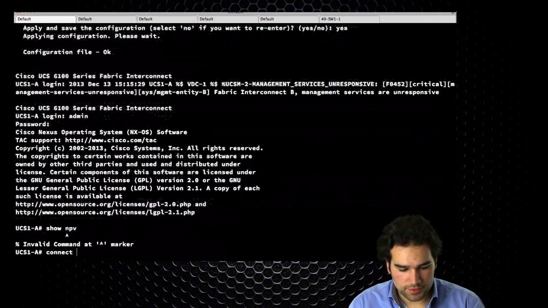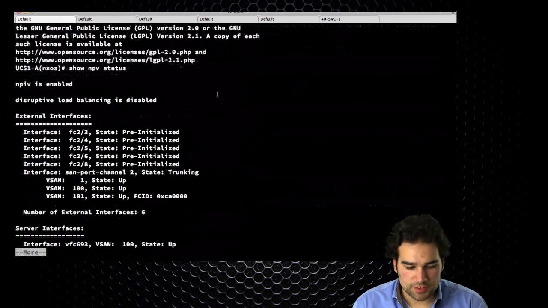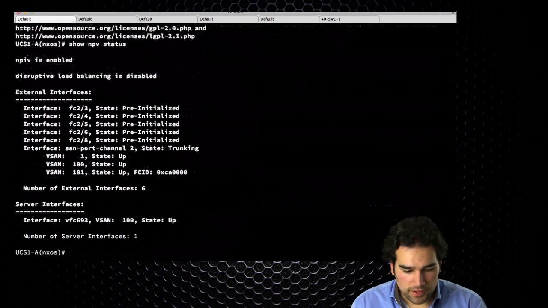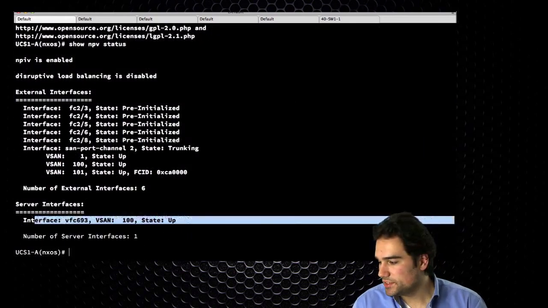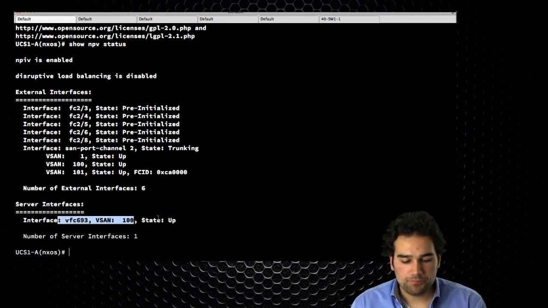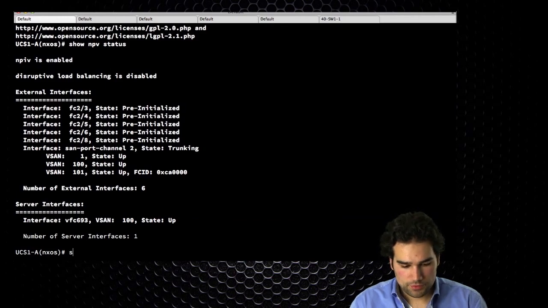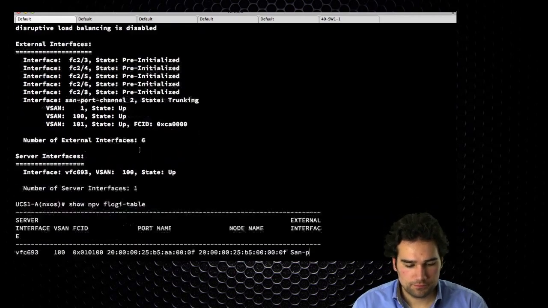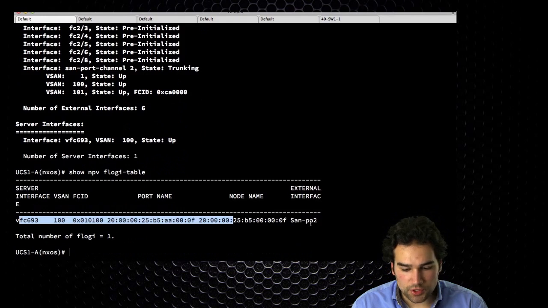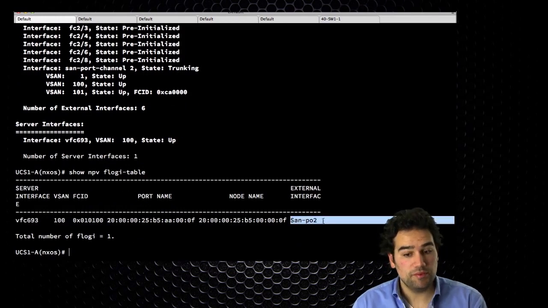Connect NXOS A. Show NPV status. I see that I have a VFC interface up and running. So that means that I have at least one virtual Fibre Channel interface running. Show NPV flogi table. I see that the server interface also performed a FLOGI, and that the server interface is now pinned to an external interface, so the NPV side is working.